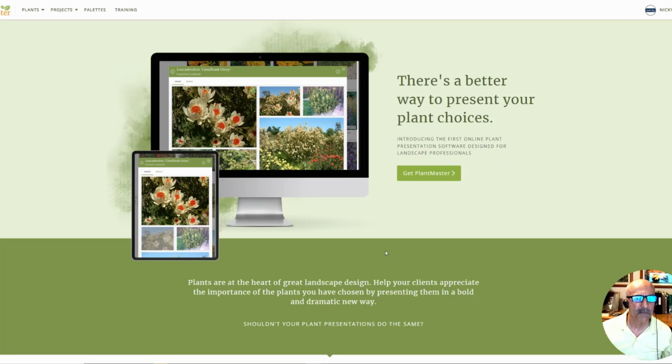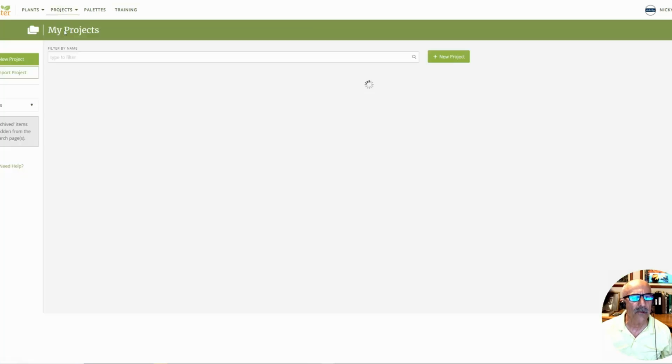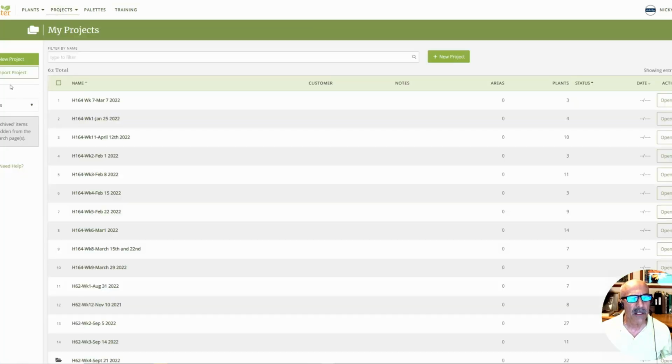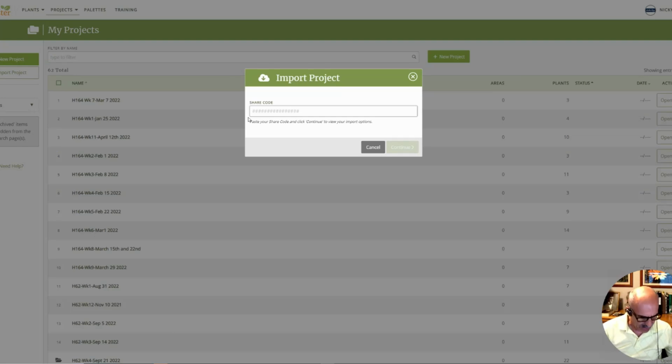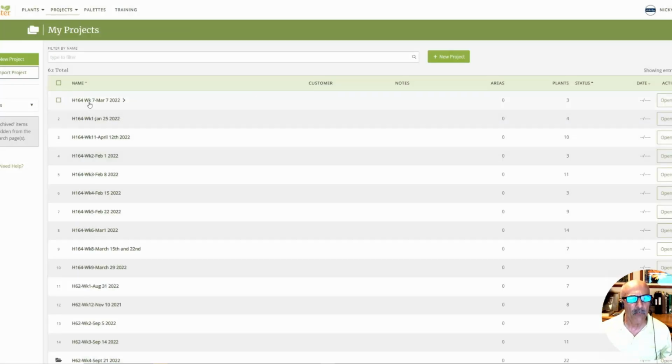Inside your account, once you're logged in, you would go to Projects and choose to manage my projects. And you'll see an Import Project button right here at the upper left-hand side of the screen in the menu bar, and you click on that, and you just paste the address right in there. And that will bring your plant list in from class with all the changes and all the modifications that your instructor has made into your account.